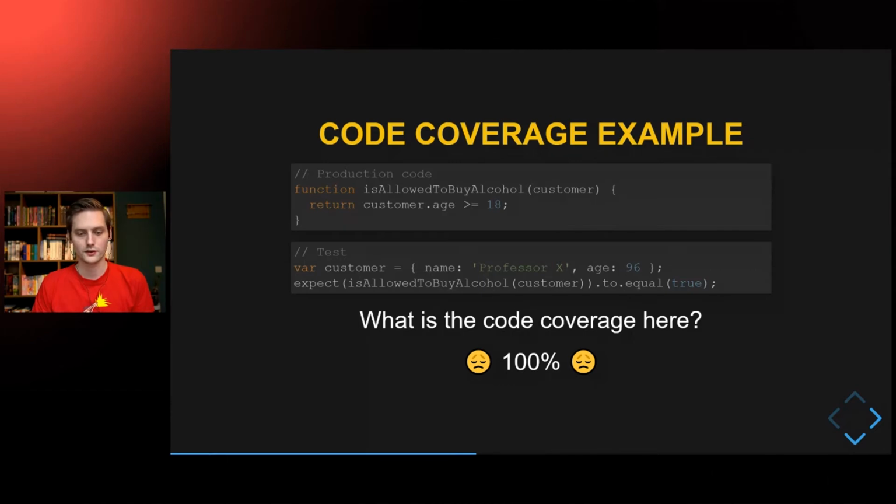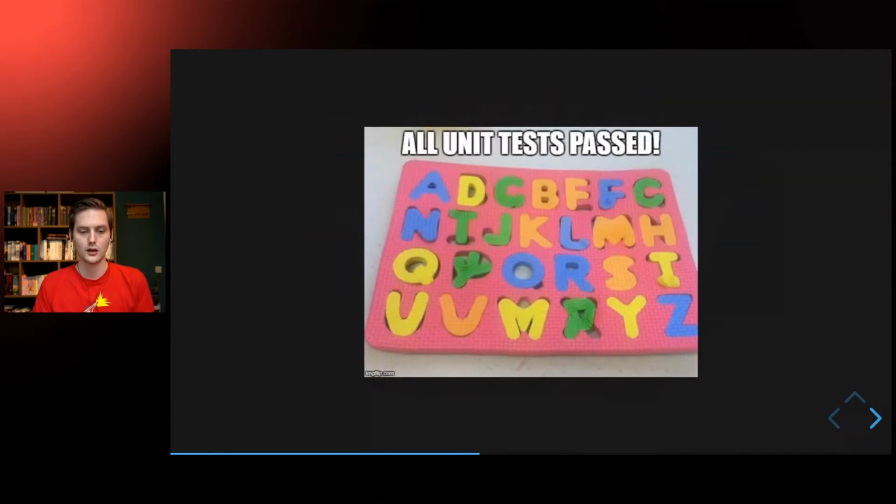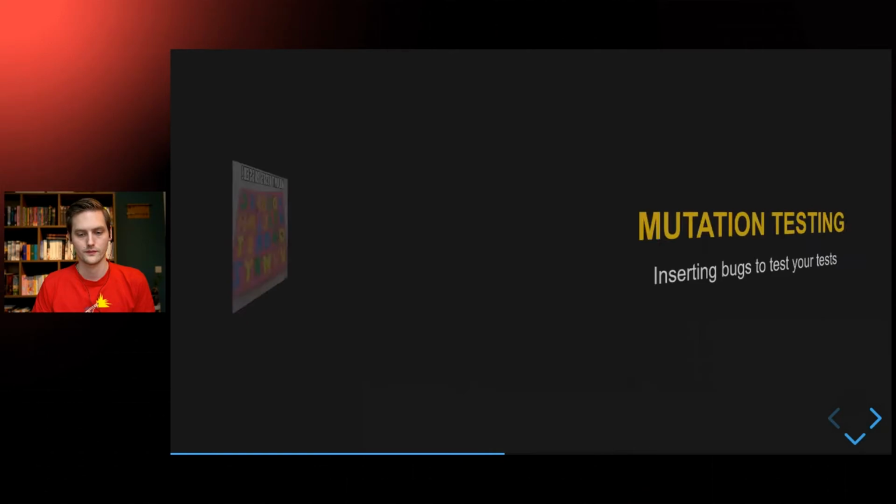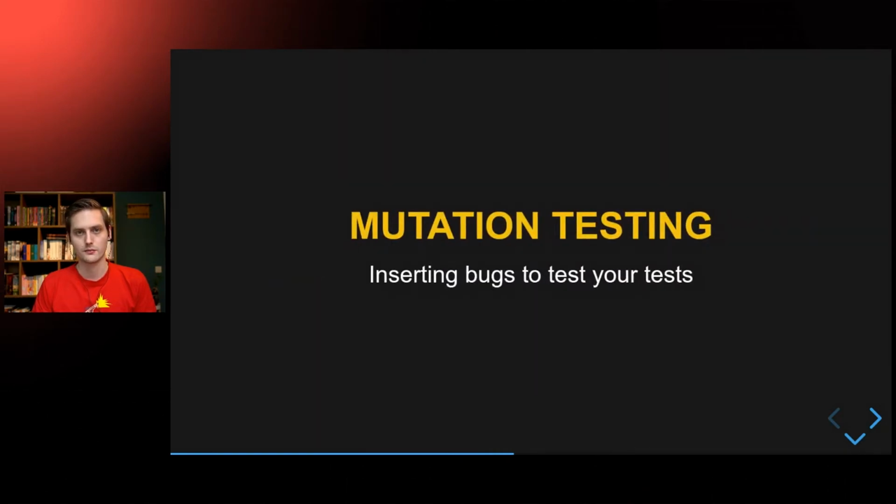So the feeling that code coverage kind of gives me is this. All the unit tests pass, because every letter fits in the hole. But if we look closely, nothing is really right. And to help with this, we can take a look at mutation testing. Mutation testing is a method to introduce bugs in your code temporarily to test your tests.